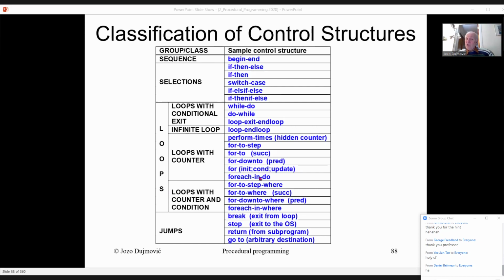Then for each in set, a loop that is going through elements of a set. Perfect thing. You have to have a set, and then you say for all employees in the computer science department, do this or do that. Okay, so of course SQL has this as the select statement. That's the basic statement in SQL.